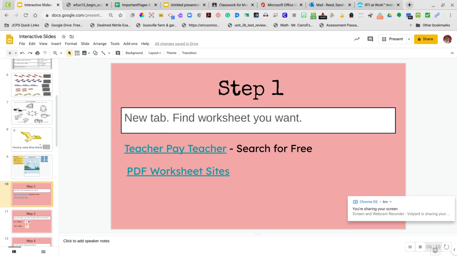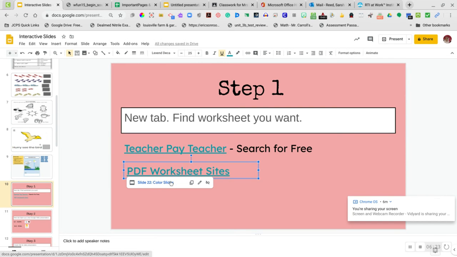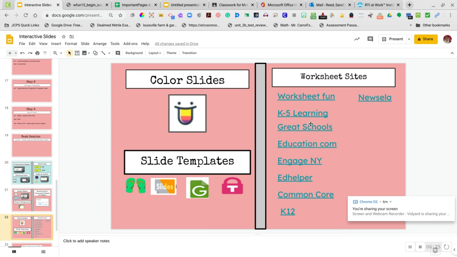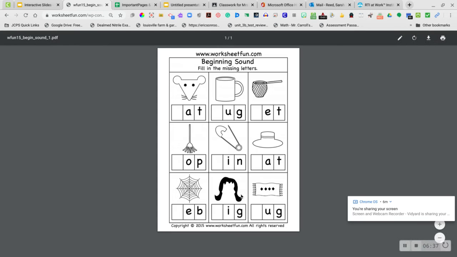So step 1, new tab, find a worksheet that you want. You can go to Teachers Pay Teachers and search for free worksheets, or you can click on this link right here and it will take you to slide 22. And I've listed several sites here in which you can find worksheets. When you get worksheets, you want worksheets that are PDF. Those are going to be the most accessible to you.